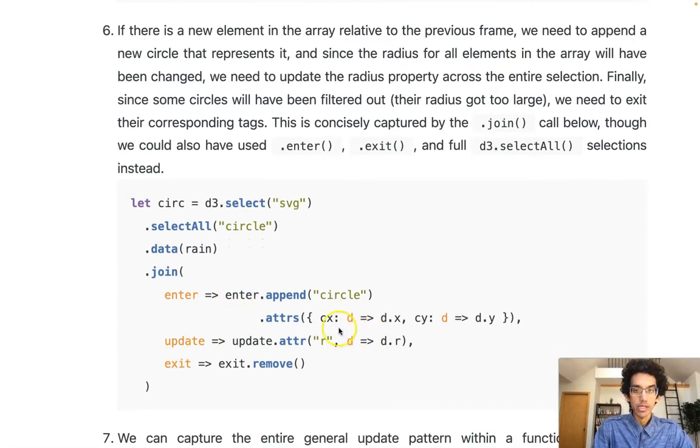When we append it, we just append it at its x and y location. So this is the initial location for that circle. In update, it's looking at everything that was already there, and I want to change its properties, so I'm changing its radius. And then remember, if a point got too large, we removed it from the array. So that's going to appear in this exit.